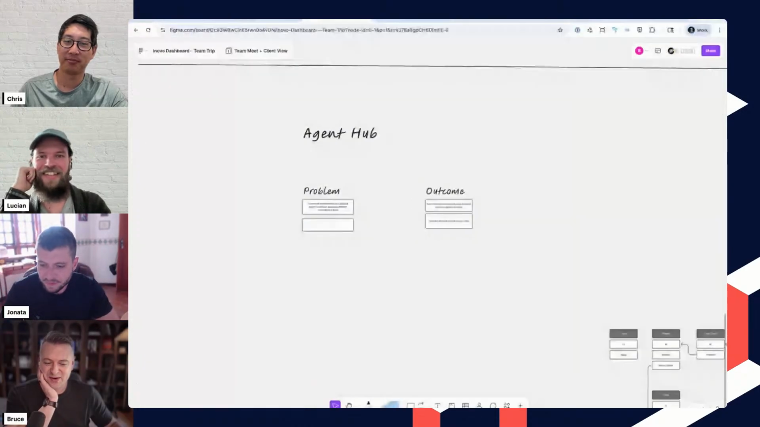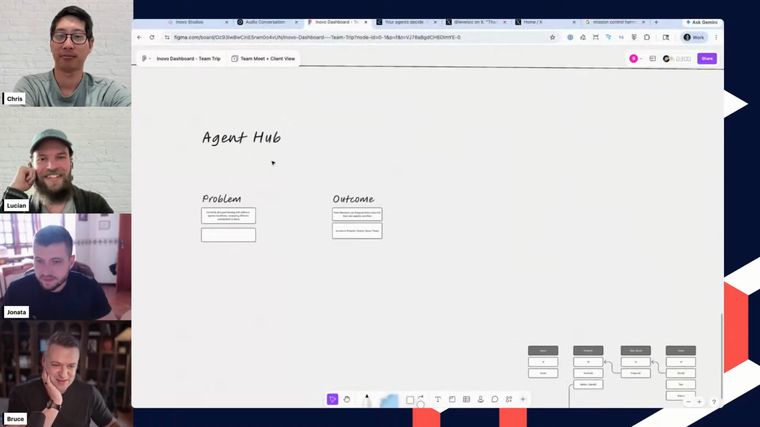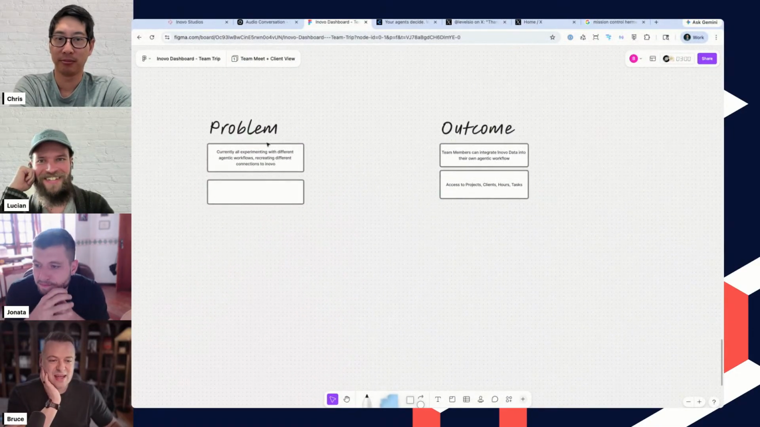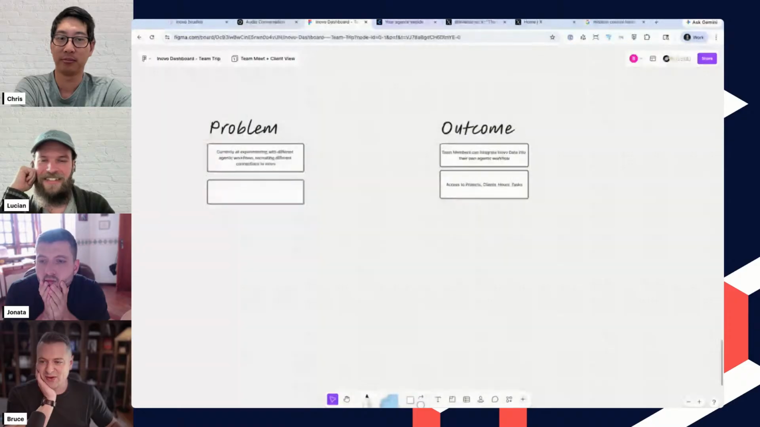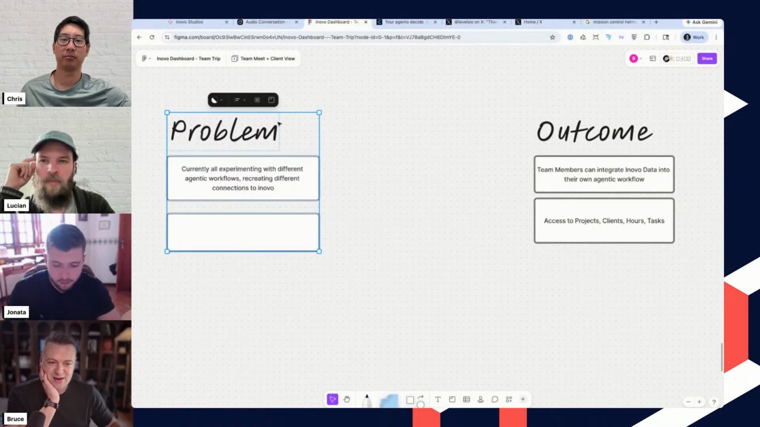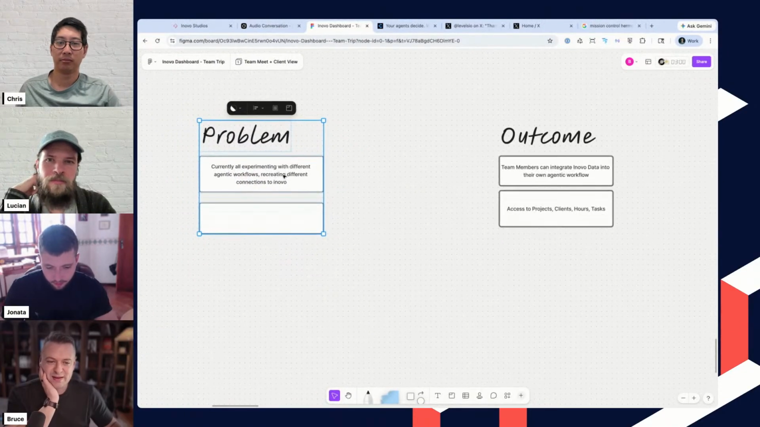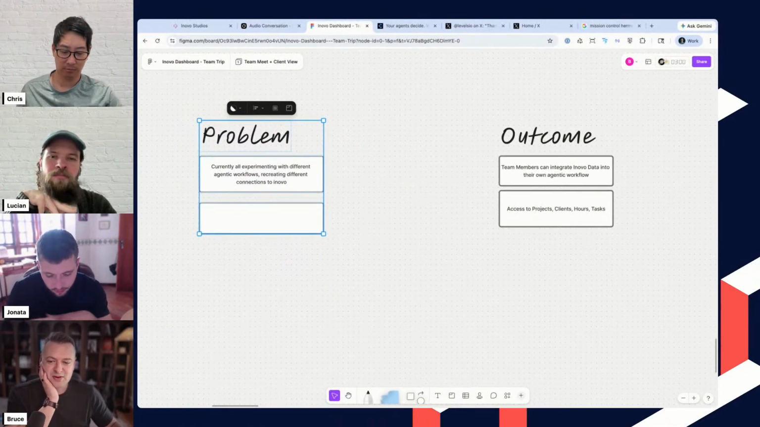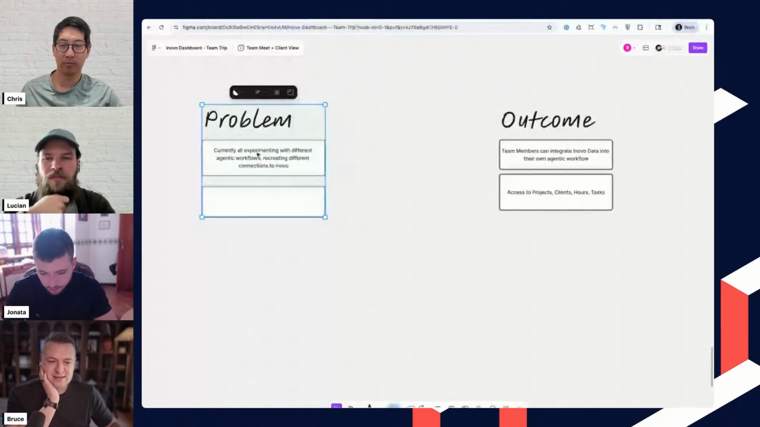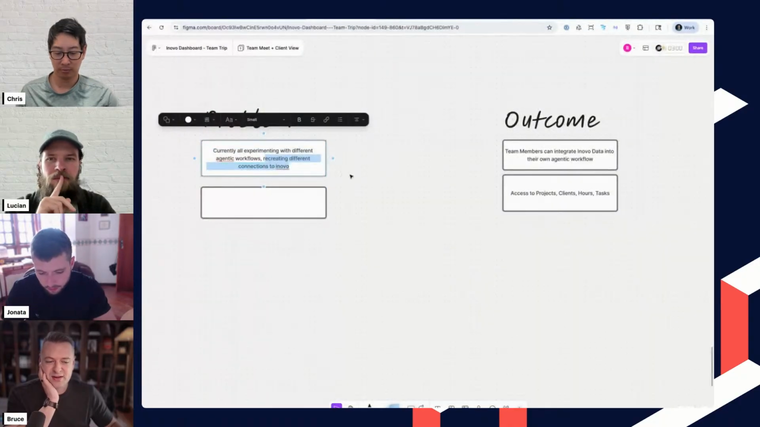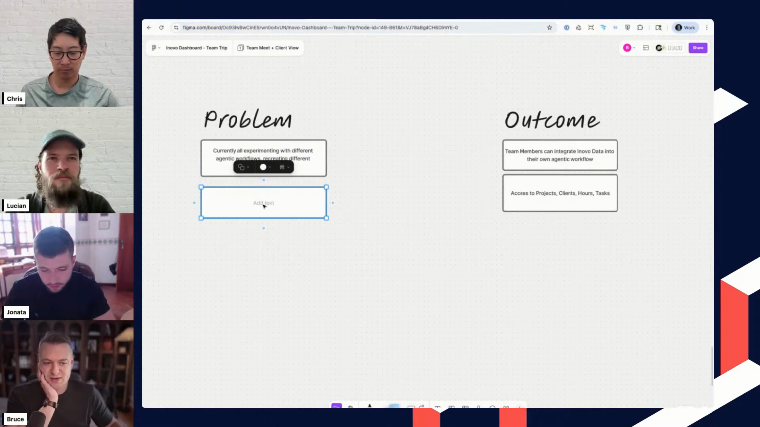So just coming back to our good old trusty process here, a little bit of a frame: if we were going to do the next batch of work, where would we want to land on what the actual problems are? I started this just before the call, but we're all experimenting, and we're having to recreate a lot of connections in and out of Lenovo.